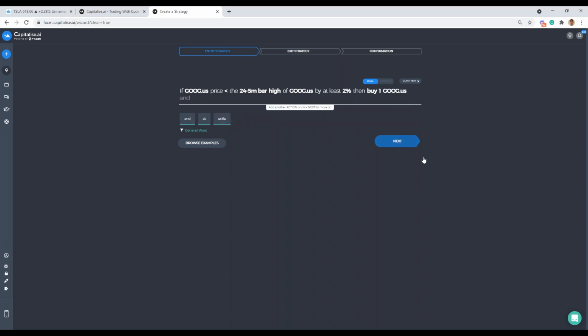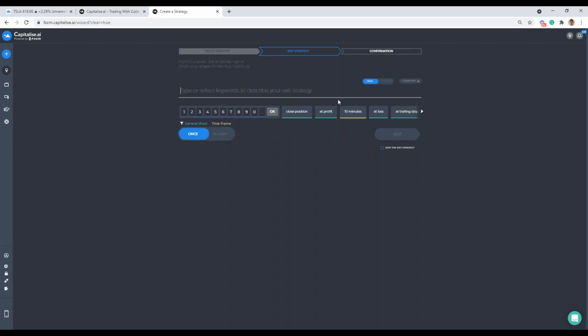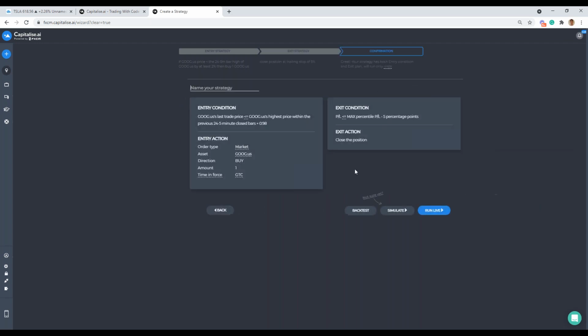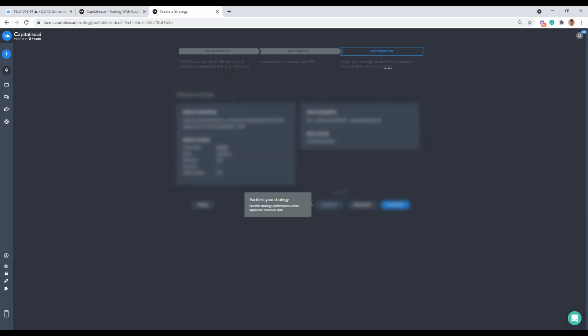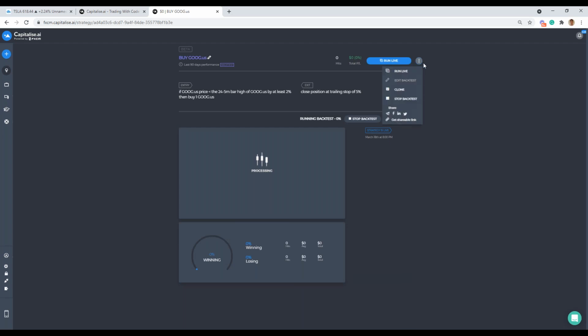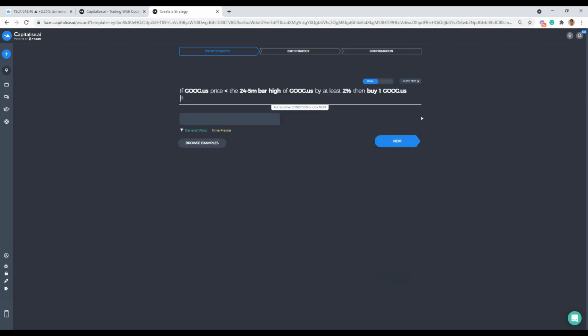Okay, and we'll click next. And on the exit, let's close the position with a trailing stop. A trailing stop of 5%. Okay, so we'll just run this, we'll backtest this strategy. And while we're backtesting this, we're actually running out of time. Wow, time's gone quick. So let's try test this through a group of assets.